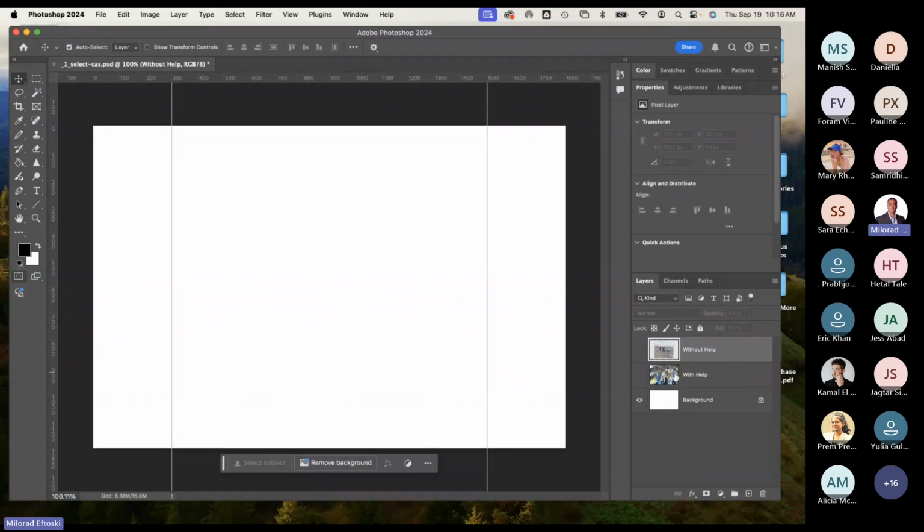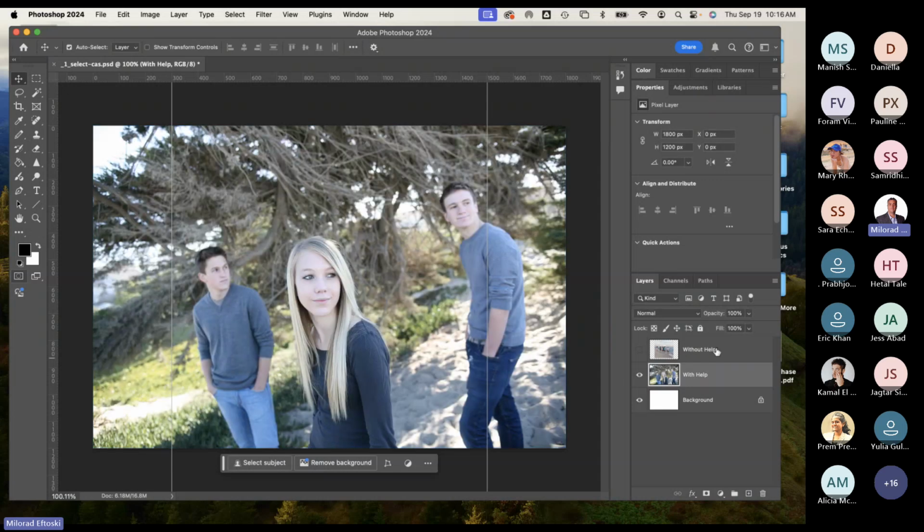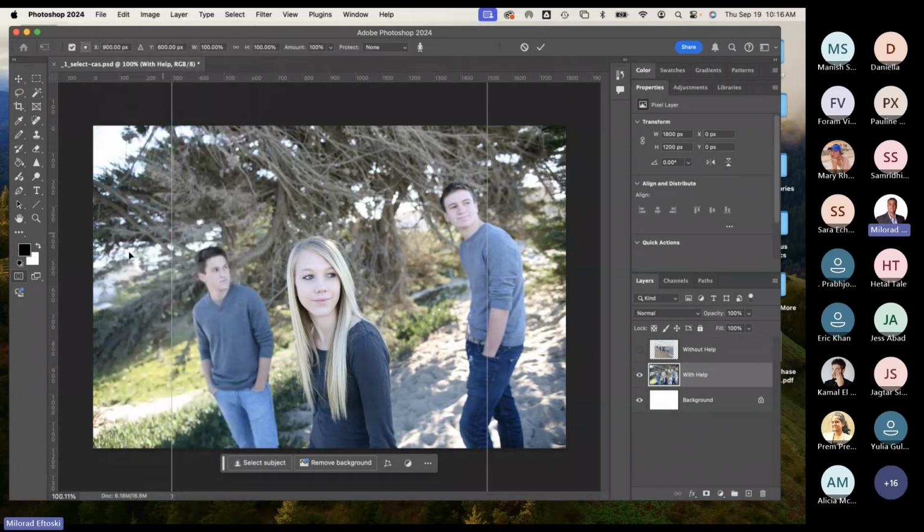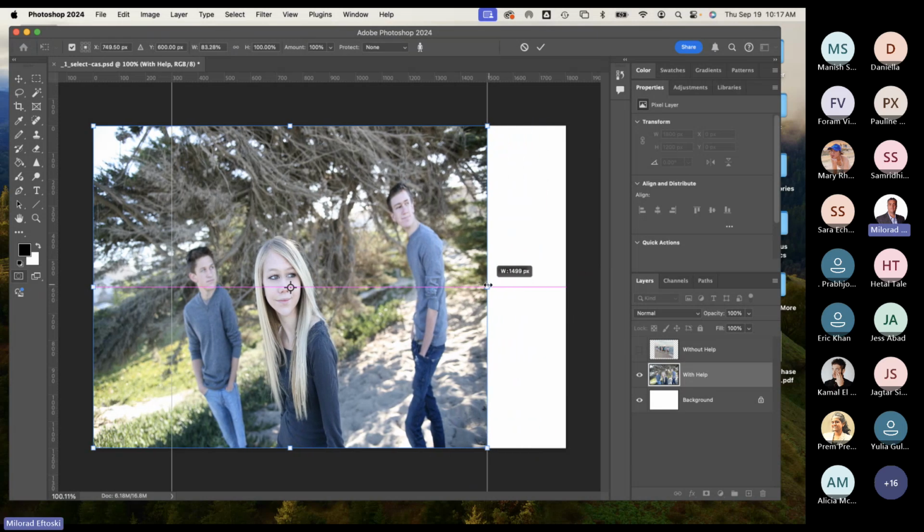So let's look at the next example, which is this one here. This is without help. This is with help, okay? So what happens here now is if you do the same thing, if you go to Edit, Content Aware Scale, with this image, it's harder to differentiate the background because it's not like water and a beach. It's got trees with heavy forestry and some other stuff. The color tones are more matching. AI's got a harder time doing this than the other image for some reason. So if I was to do this, look what happens now.